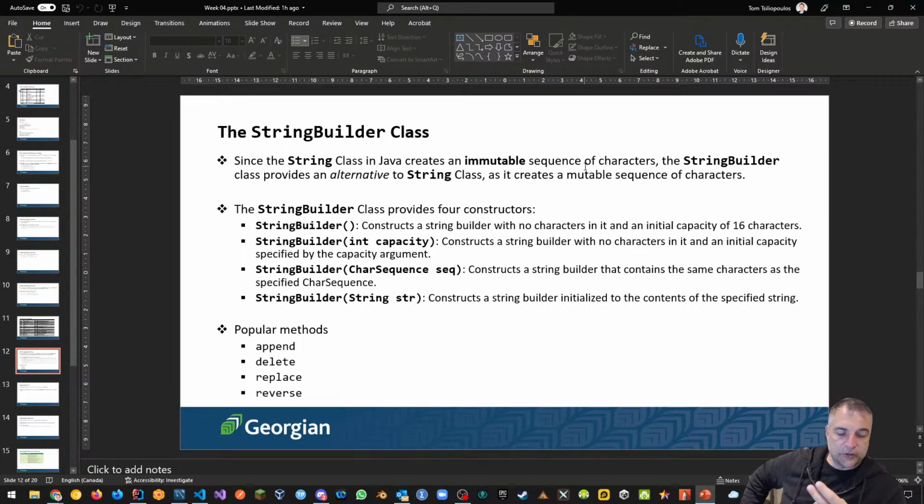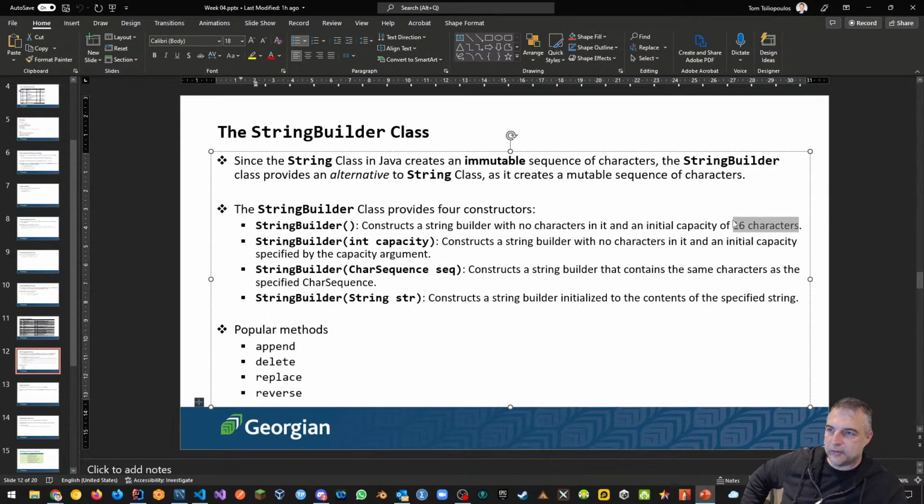You use StringBuilder in the same way that you would use a string constructor, right? But here there are 4 different constructors that you can create with StringBuilder. The default constructor makes a StringBuilder with no characters in it and an initial capacity of 16 characters by default, which is kind of neat. So that's how many characters it's going to have. Then a StringBuilder with a capacity that you can specify, a StringBuilder with a character sequence that you want to enter, and a StringBuilder with a string that you want to start things off with, an initializer string.